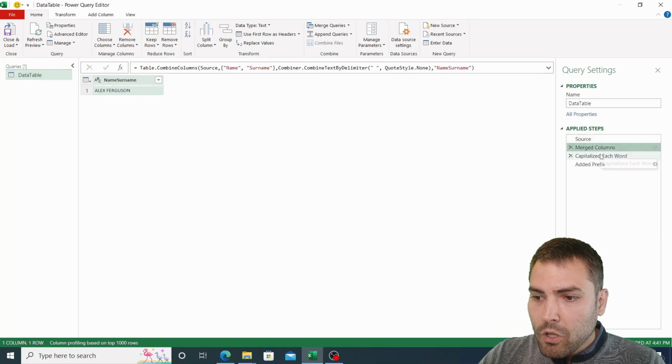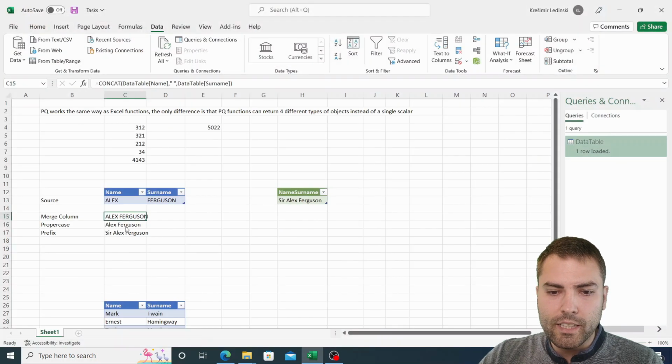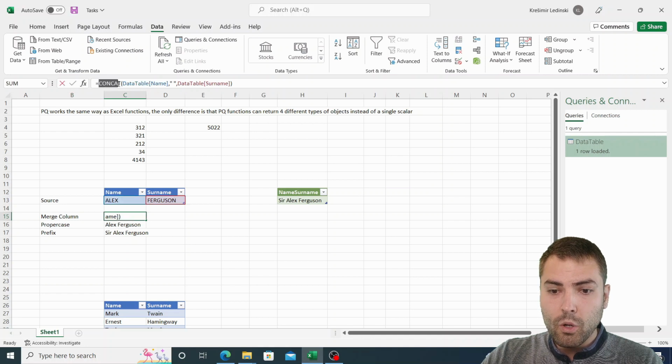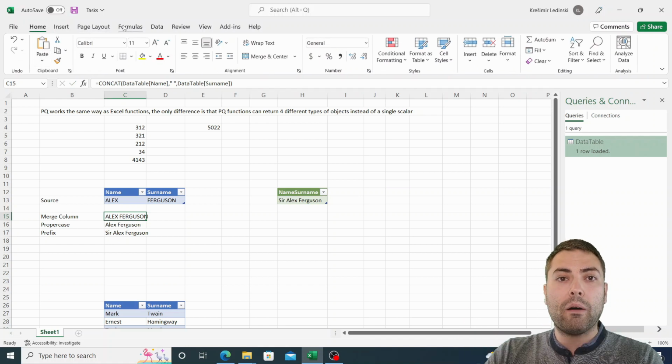In Power Query, you have variables. In Excel, you have cells. You can draw a correlation between an Excel cell, which holds the result of an Excel formula, with the Power Query applied step, which holds the result of a Power Query M function.